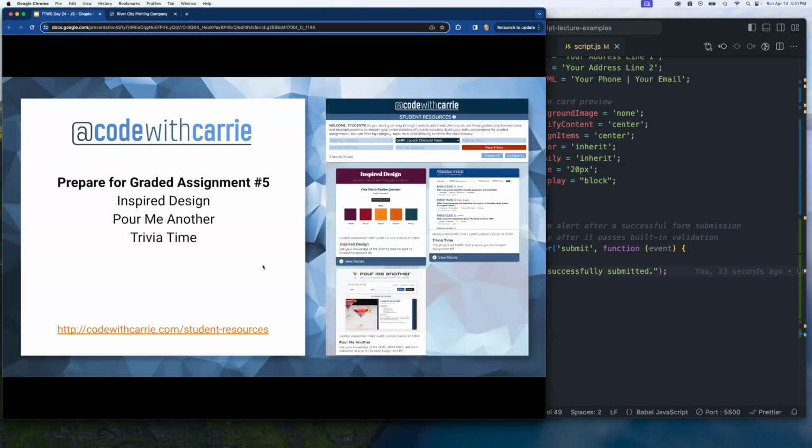And again, I have mentioned this before, but I have these prep exercises for graded assignment number 5. The first one, you do not even need to know how to use forms really to do the first one. The second and the third, you need to know how to use forms, but you also need to know how to fetch data. So that's something you might want to hold off until after we've done the next lecture. But definitely, if you're going to choose one of these to do first, do Pour Me Another, because Trivia Time is much more complex.